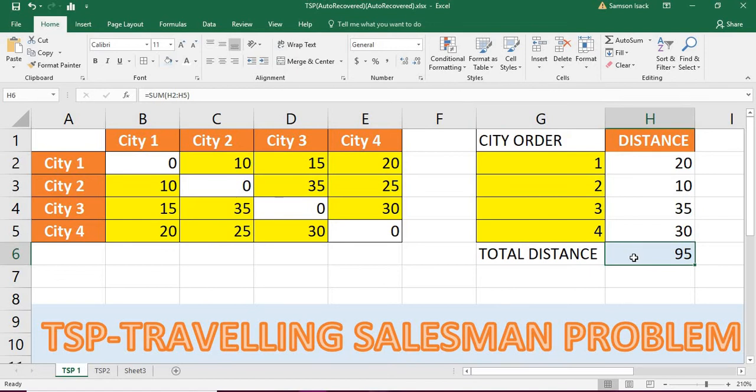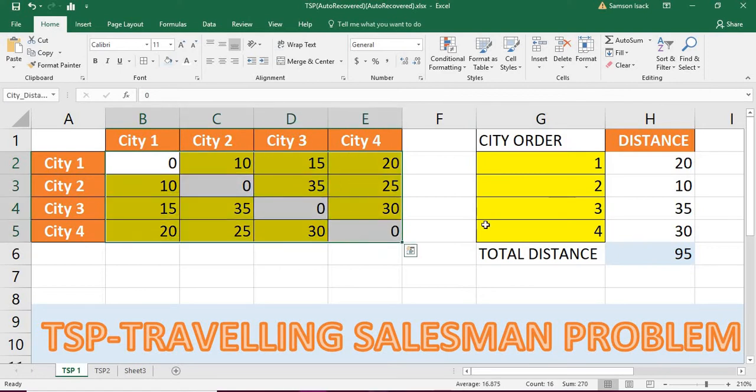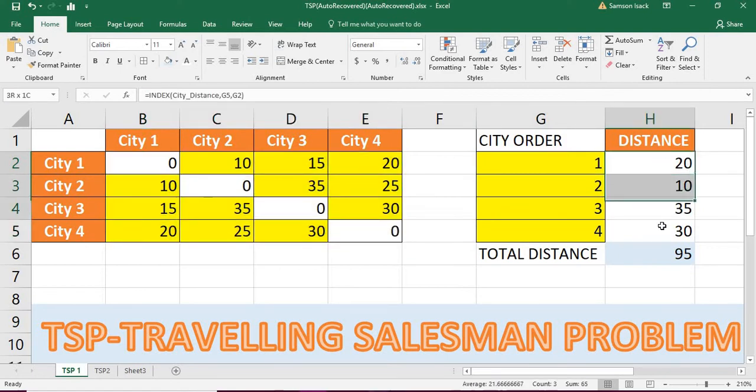Okay, now understand, this is the objective. Our objective function is to minimize this distance, and our variables are this city order. We are already given the data. Based on this data matrix, we already found the distance, so we don't need to worry about this data. It's already fed into the distance automatically.